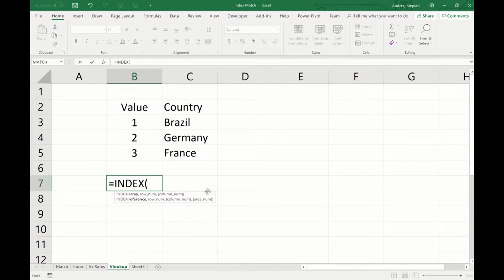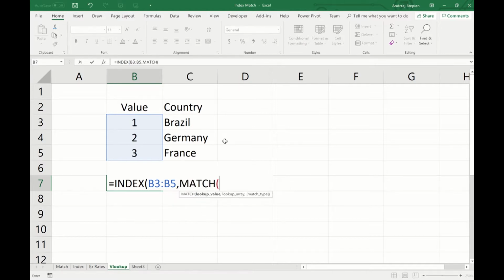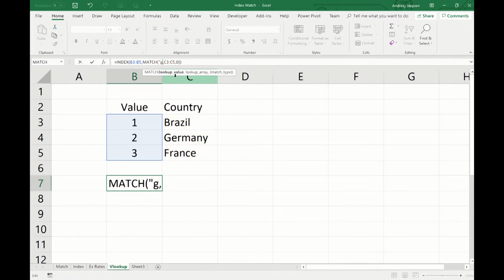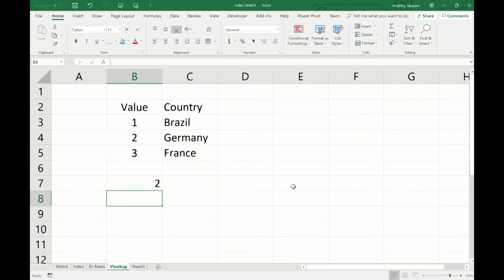In our case, we're looking for a chessboard which is B3 to B5 because this is where our values are stored. And the row number will simply be a MATCH of, let's say, we're looking for Brazil, from within this string between 2 chairs, and the match type being 0. If I close the bracket to that, as you can see, it's 1. I can of course change that to, let's say, Germany, and just to show you that it's not case sensitive, we get the correct value again.